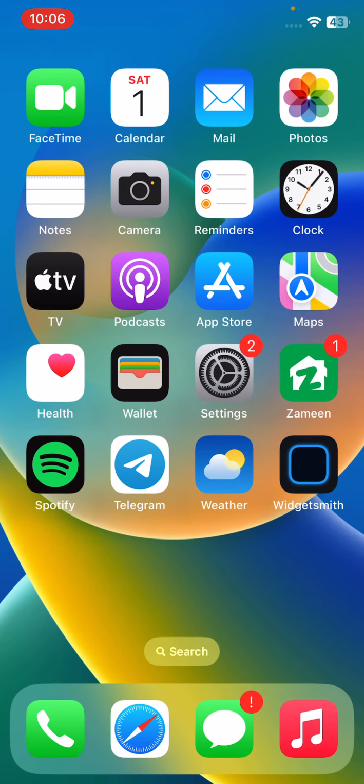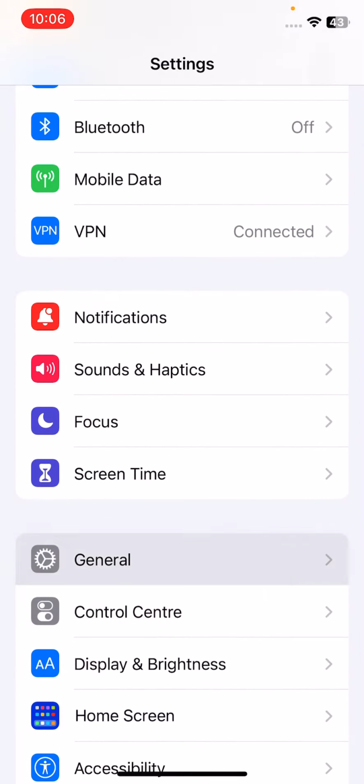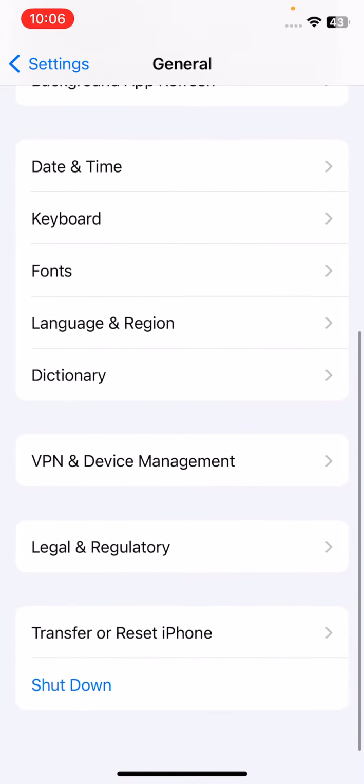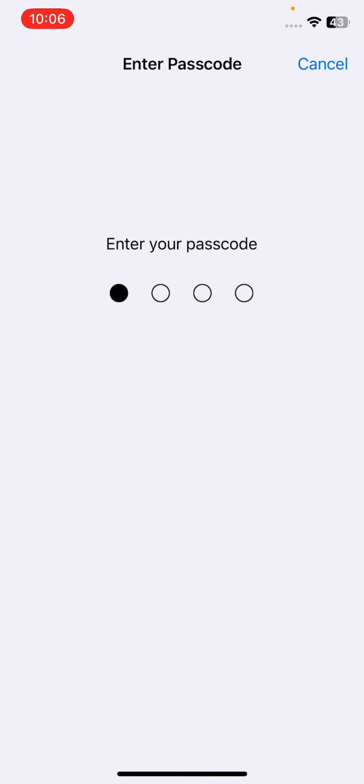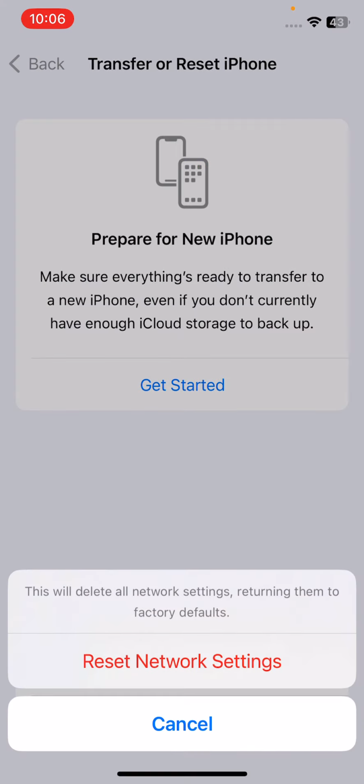The second solution is to reset network settings. For this, tap on Settings, tap on General, tap on Transfer or Reset iPhone, tap on Reset, and then Reset Network Settings. Enter your passcode and tap on Reset Network Settings.